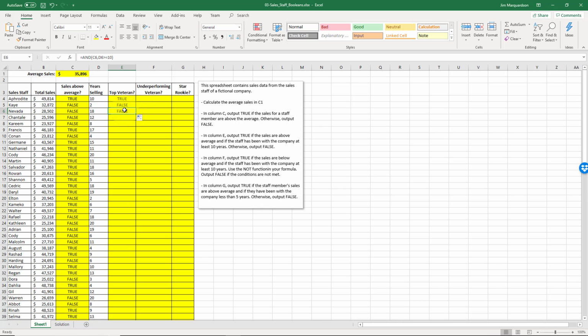So I'm going through this in my brain just to make sure that my functions are doing what I want them to do. It looks like it is. It's working, so I'm going to copy that down. I've got a bunch of high-performing veterans right in a row right here. They all have greater than or equal to 10 years selling experience, and they're all over the average sales. So my function's doing what I want it to do. That's good.